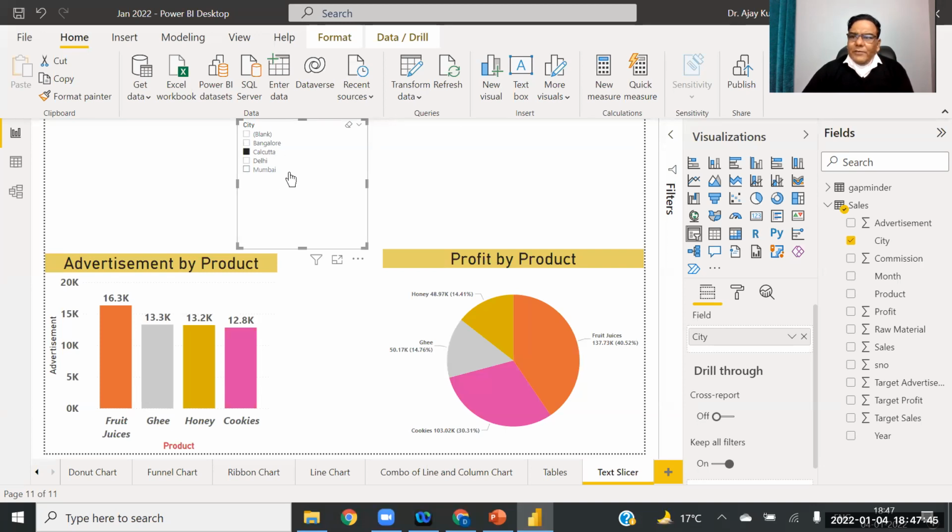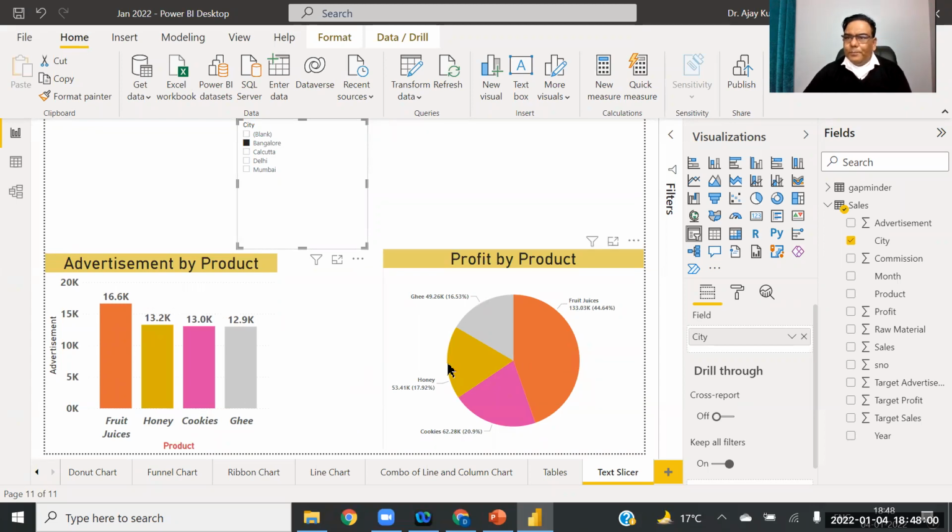So you can see that we are having 4 options: Bangalore, Calcutta, Delhi, Mumbai. And if you see carefully, if I click on Bangalore, both the data belong to Bangalore. If I click on Calcutta, now the data is converted into Calcutta, Delhi, and Mumbai. But I am not happy with this format. So I am going to show you how we can format this.